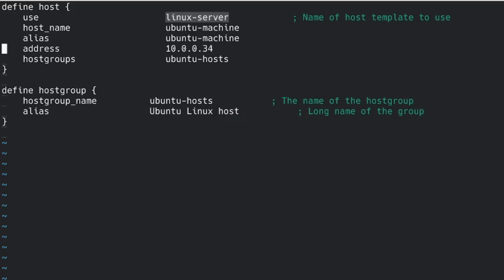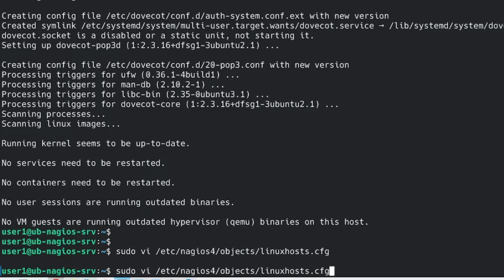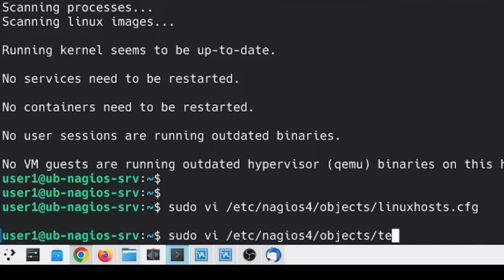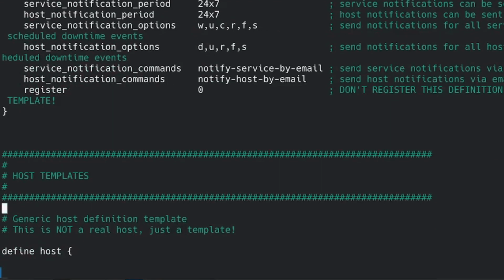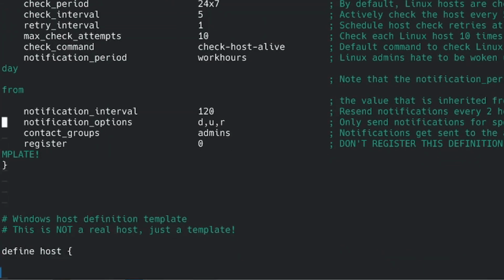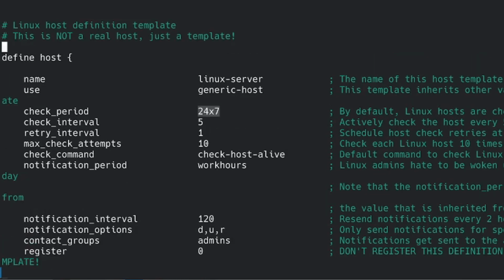As a reminder, all hosts using that template will inherit all parameters defined on this template. So we will quickly go to see what our Linux server template looks like. This template configuration is in the templates.cfg config file. I will search for my Linux server template. And here it is. We see all its parameters. I will explain only the ones useful for this video.